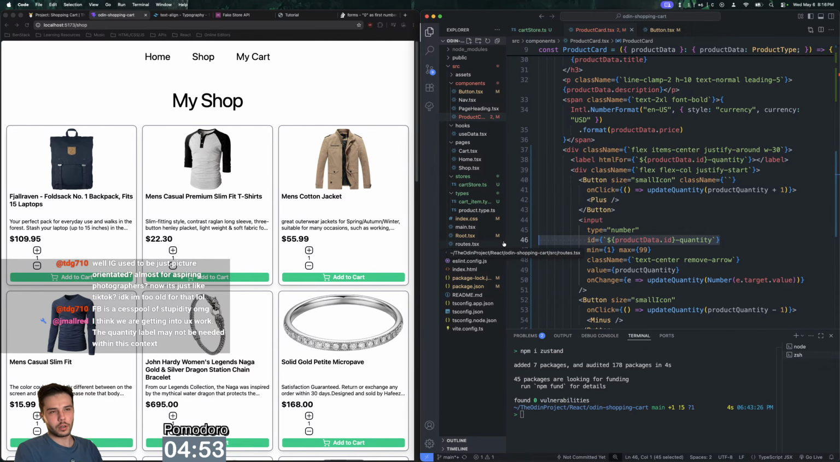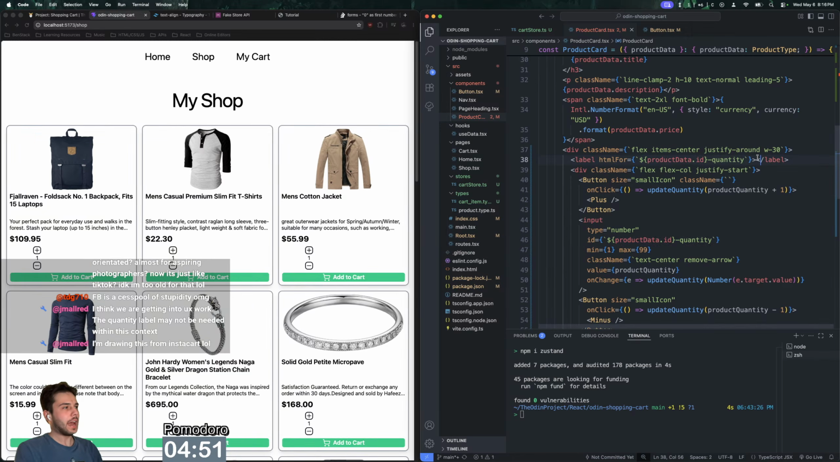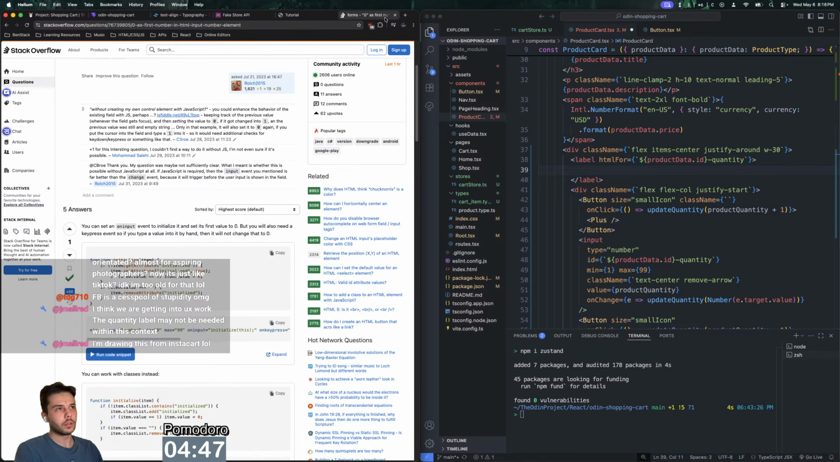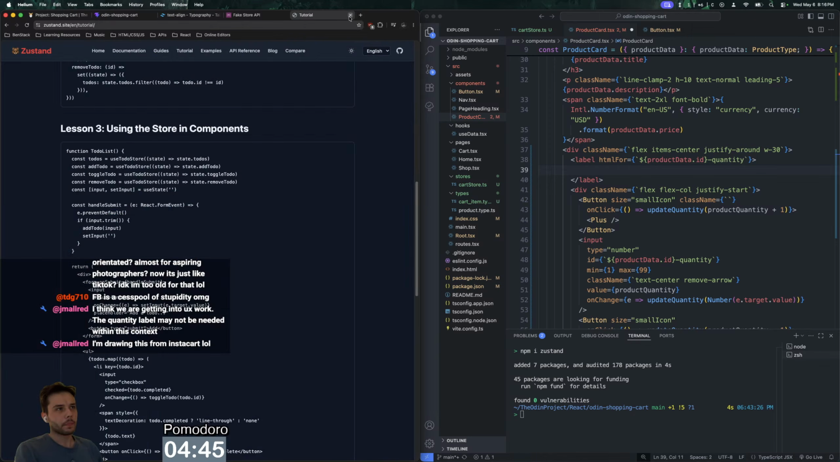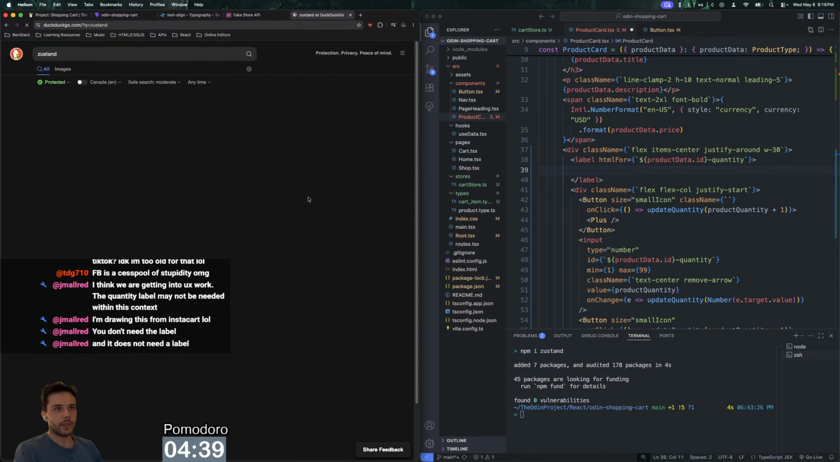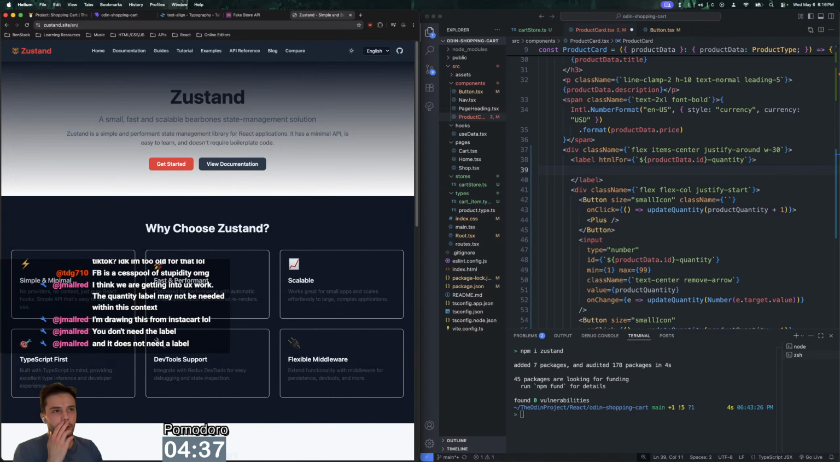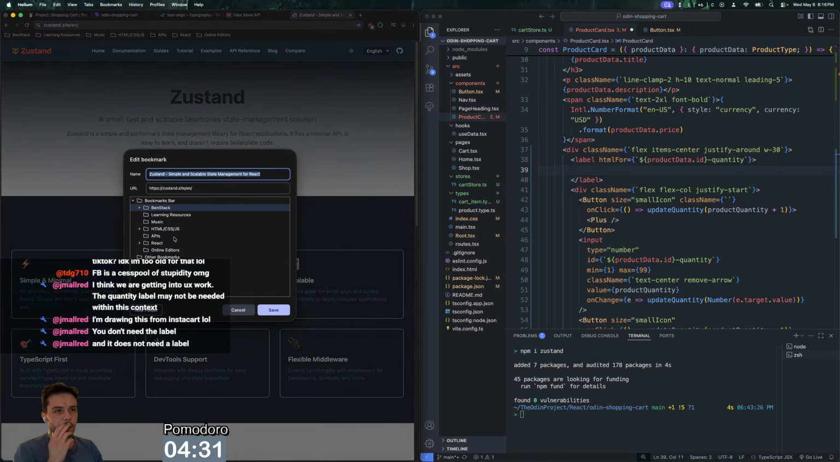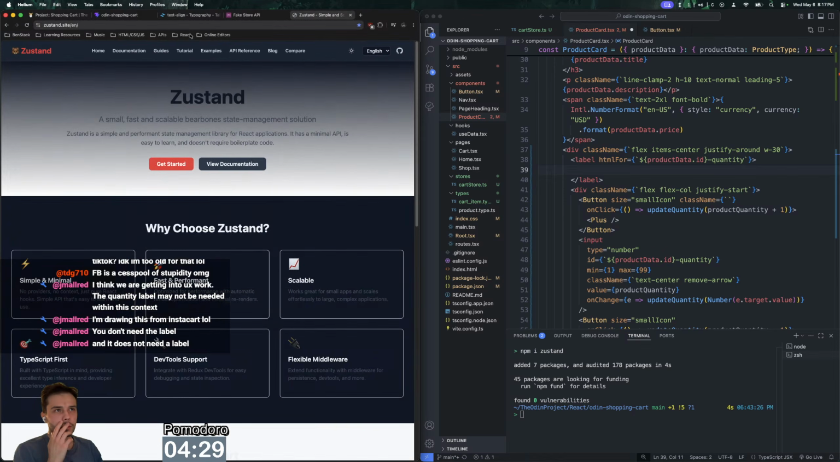You're drawing this from Instacart? I wonder if instead of that the label could be a symbol. What if we did a symbol for that? Also, what was that thing called? Zustand. I want to add that to my things here. I want to do that to my React. There we go.